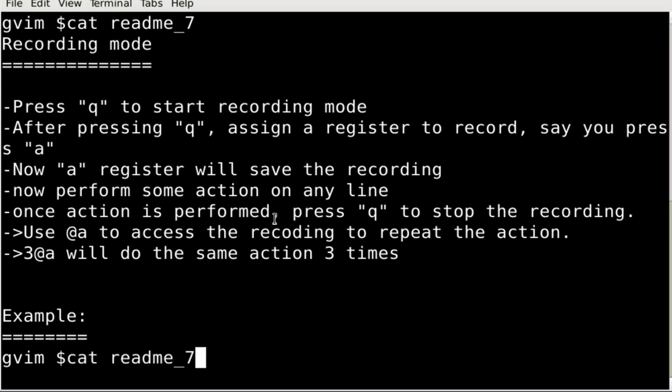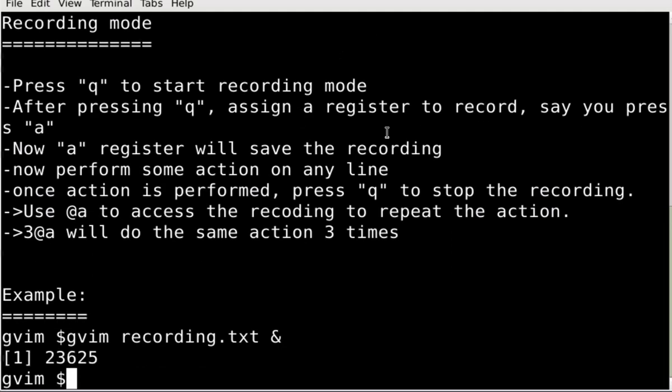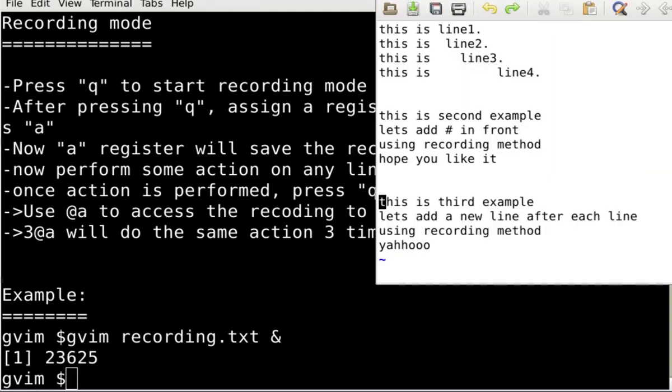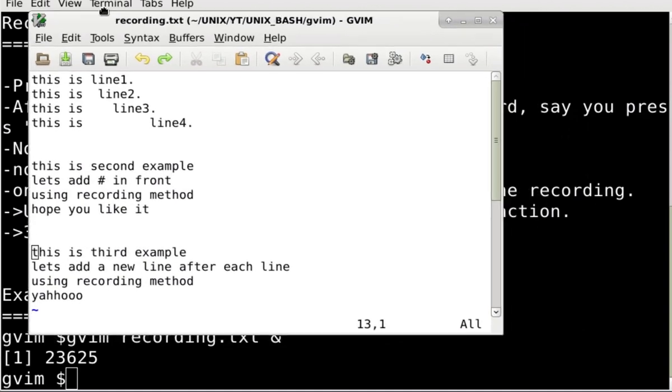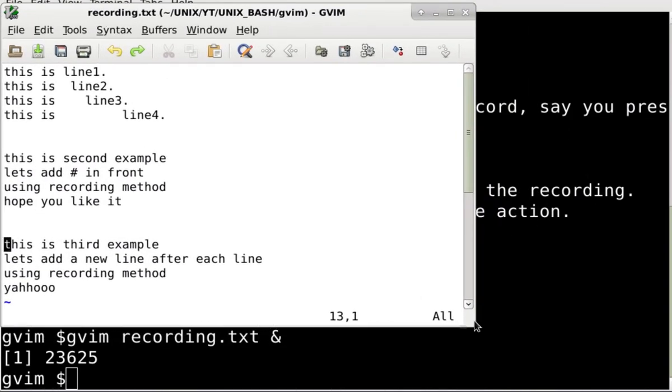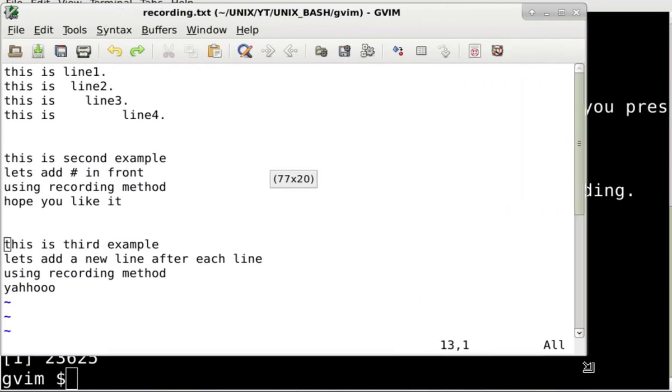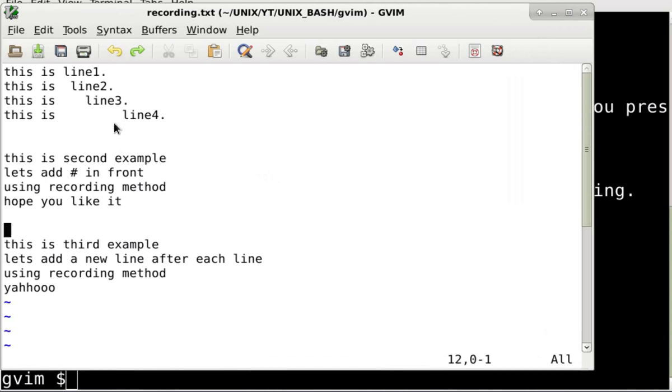Okay, so I have a text file. I'll open it now in gvim, and I will demo a few examples of recording mode, and then I hope you will get a better idea about it. Here you can see I have three paragraphs, meaning I have three examples to cover, and I hope these examples will be handy and you can easily understand recording mode and get hands-on with your own examples.